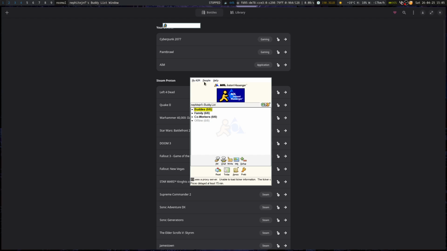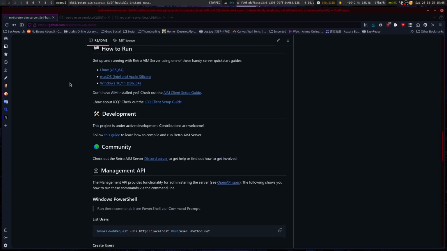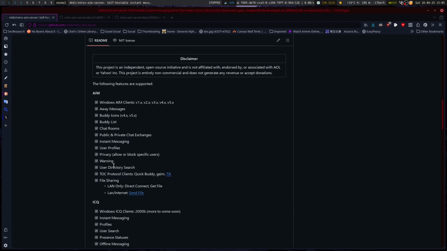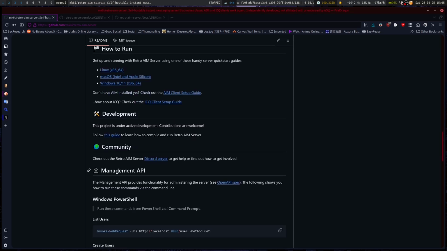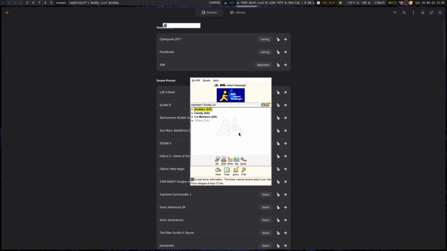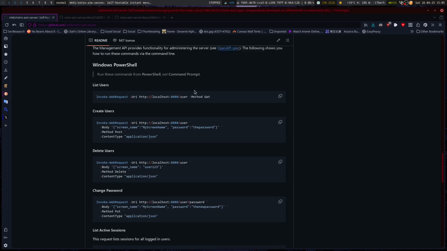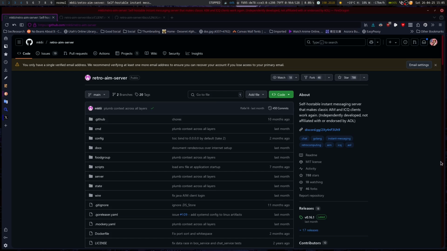If you had other people on, you could set them up and have your own AOL server for family, friends, coworkers, and whatnot, and you could work with it there. And do they have settings for the ticker just yet to configure that? I don't think they do. But yeah, if you ever wanted to relive the AOL Instant Messenger days, Retro AIM server is one of your ways to do it.